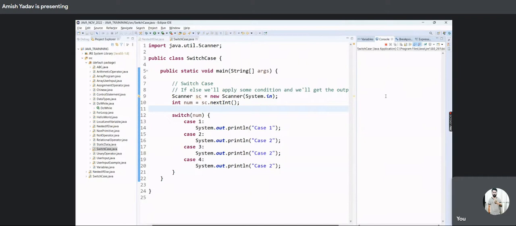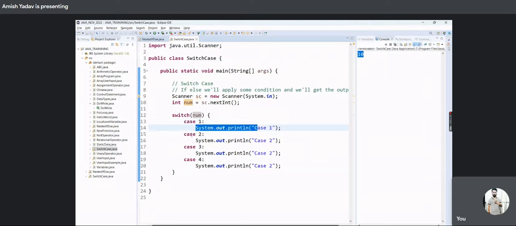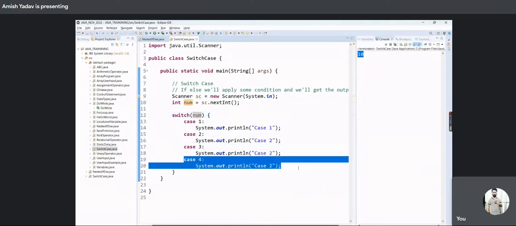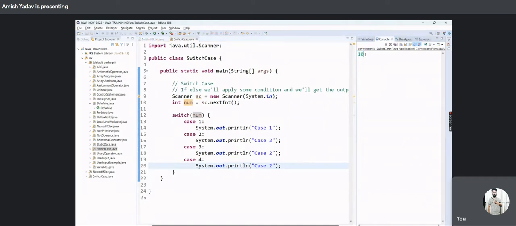So I have entered here 10. See, we didn't get any output here. Why? I have entered 10 here. Then it will come to this switch and they will check, okay, do we have 10 case or not? So this one is case 1. So it will not print this line. Again it will come to this case 2, then case 3, then case 4, right? So if I have entered one integer value here, 10.